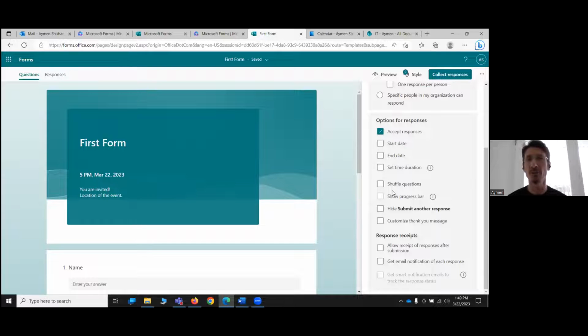If you're doing a survey and you would like to shuffle the questions, you can do that. You can show a progress bar. Of course, a progress bar will be available only if you have multiple sections or multiple pages. Then it'll show you where you are in submitting the form.